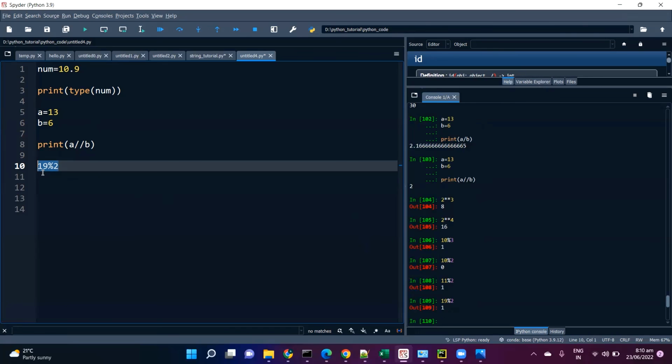So that's all about the arithmetic operators. We have finished the arithmetic operators. In our next video, we will learn more about integers and some functions, like round off. Okay, so stay tuned.